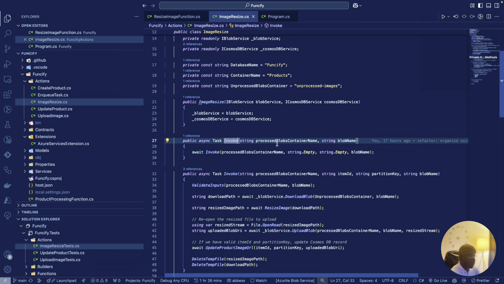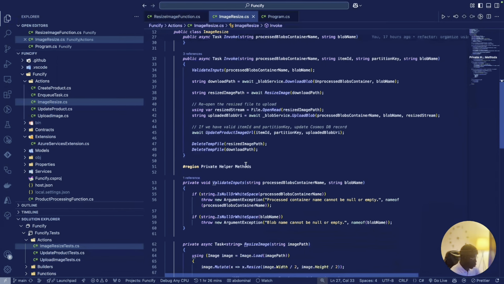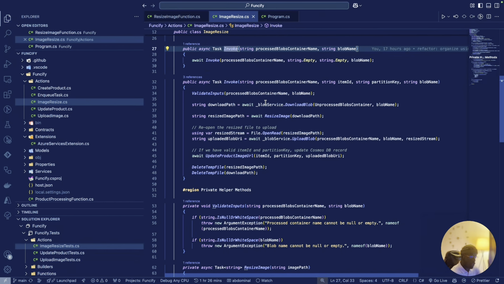So I kind of created a variant so I can then invoke the other one, the main function, by passing in empty ID and partition key. So in the invoke method, we'll first validate the inputs, which is here. We just check that the container name is not null and the blob name is not null. Once we've done that, we will then use the blob service to download the blob.